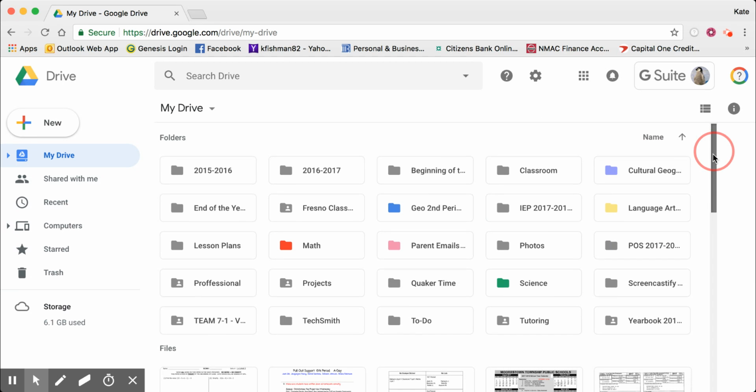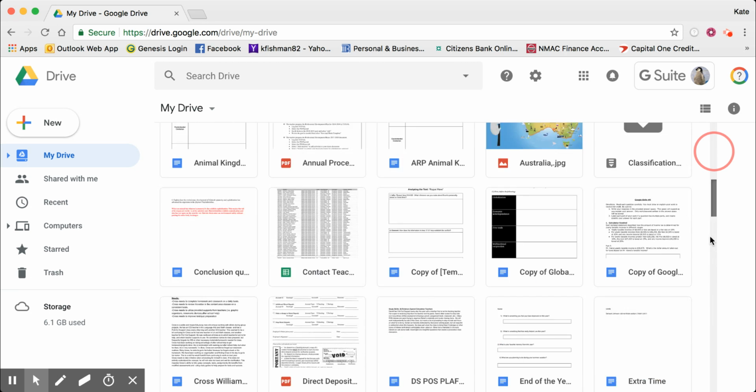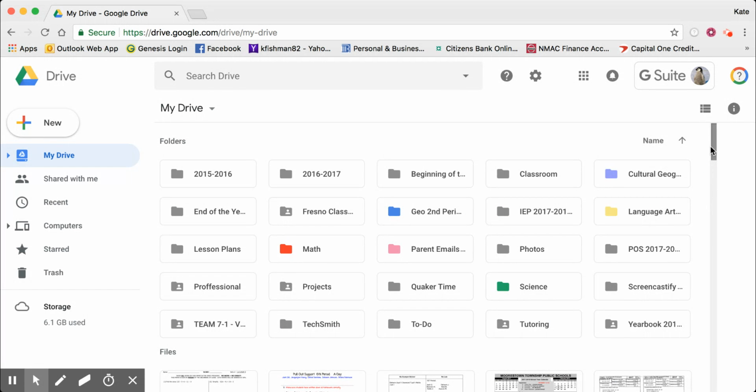Now my drive is a hot mess because it is the beginning of June, which is the same thing as the end of the year. And I have gotten extremely lazy. But luckily for all of you, I can show you how to organize your drive.